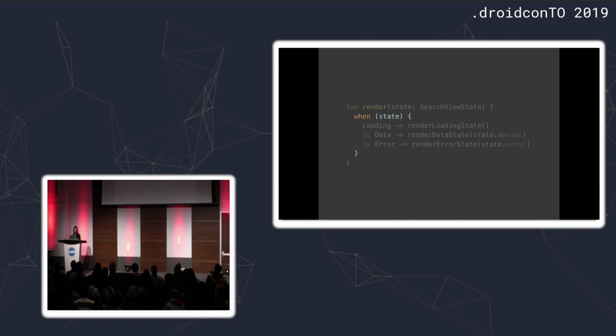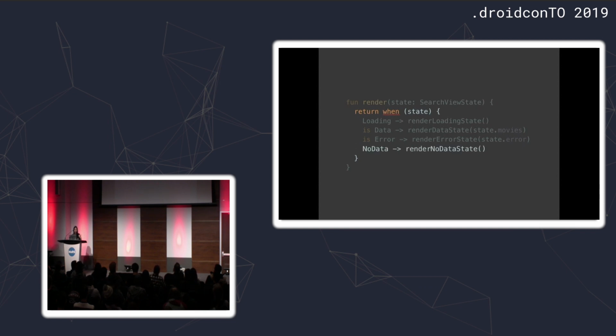If I have my when block here, and if I make my when block to be returned from here, it actually throws up an error if you have added a new type of sealed class, but you didn't handle it where you were using it. So the Kotlin compiler gives you this beautiful way of actually figuring out if this is happening. And now you can go and add this remaining branch, which is a no data branch, and handle it.